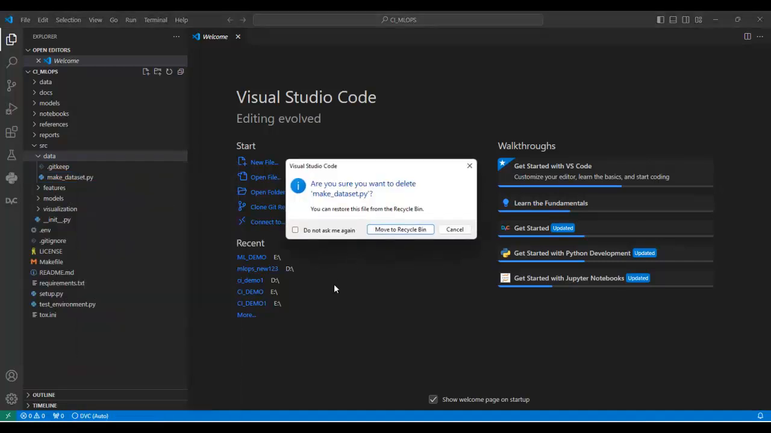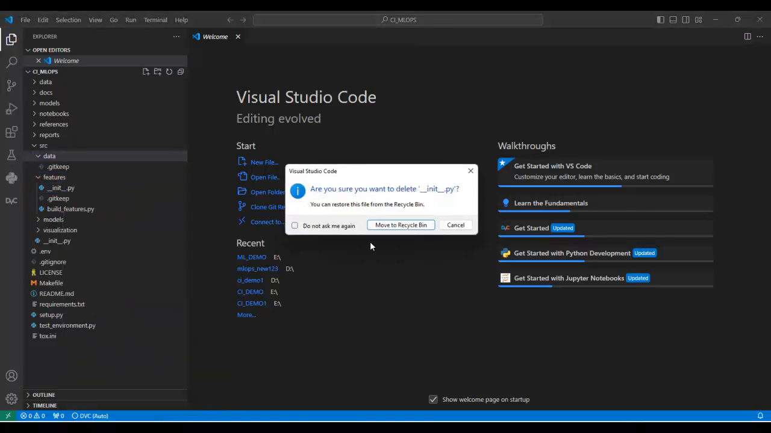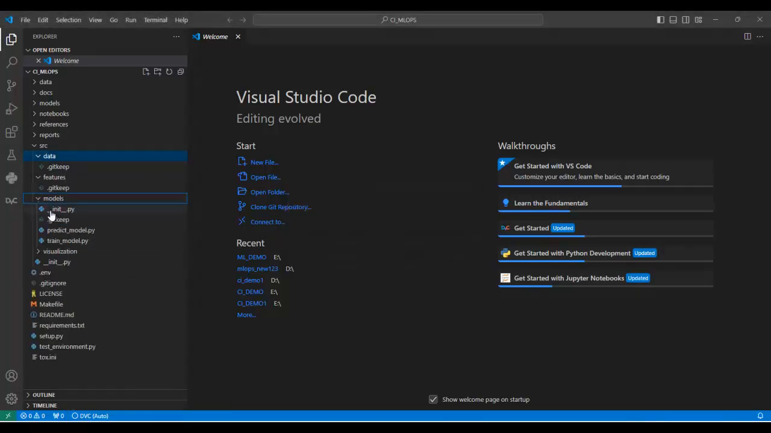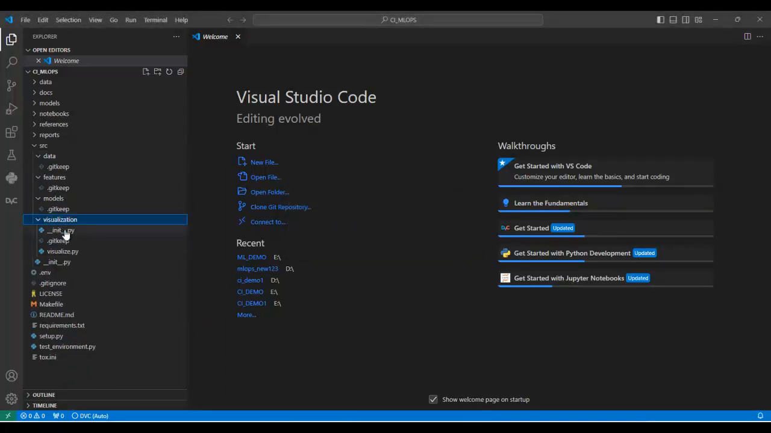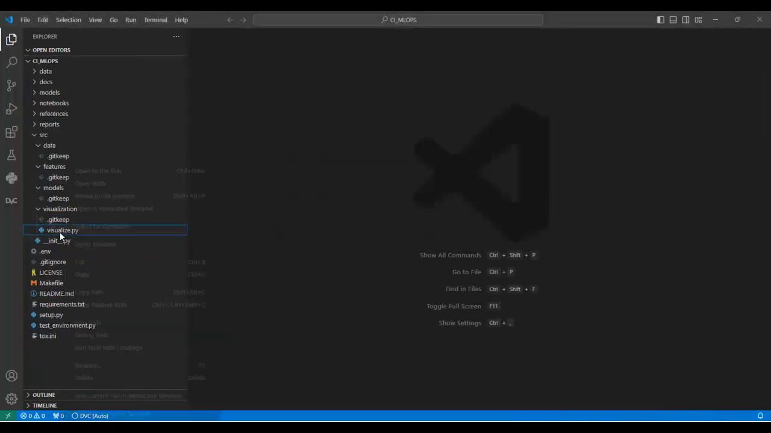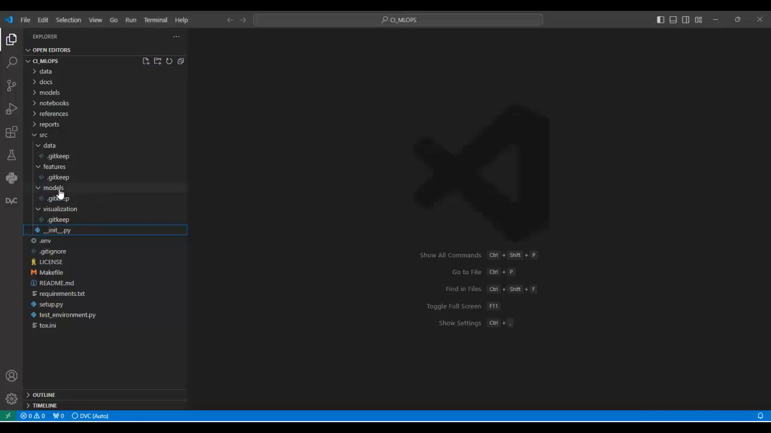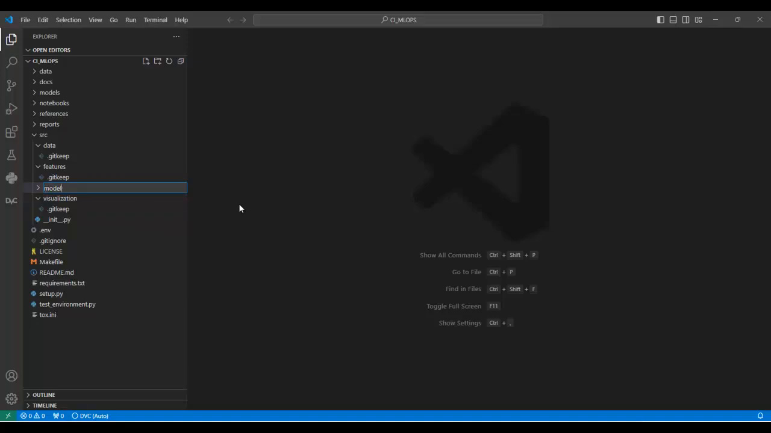Also, these Python files, as I said, we are going to create from scratch. So remove all these files. Let's check models. Let's delete this. And let's remove these Python files, which are provided by default by the cookiecutter template. But as I said, we are going to create them from scratch. That's why we are removing all these files. Now done. Also, let's rename this from models to model.